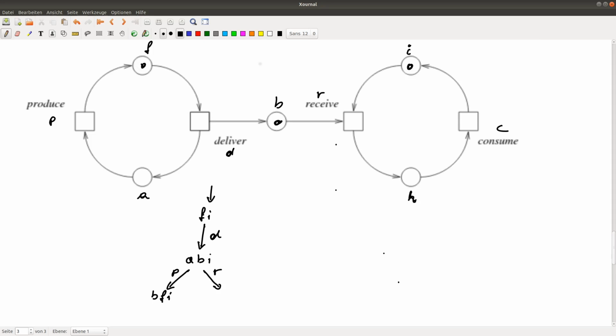Then if we are in state BFI, what can we do here? In this state, it's not possible to do a D because B is full. The only thing we can do at this point is an R, because B and I are true and H is empty. If we do an R, the B is consumed and the I is consumed, and the token is put into H, so we get FH.